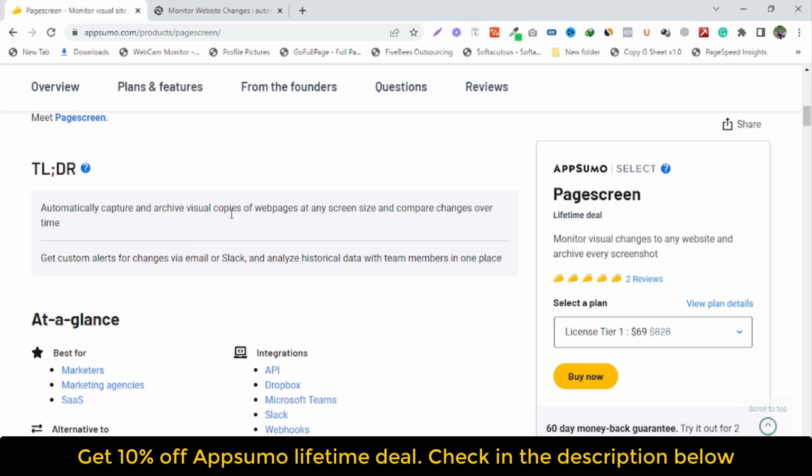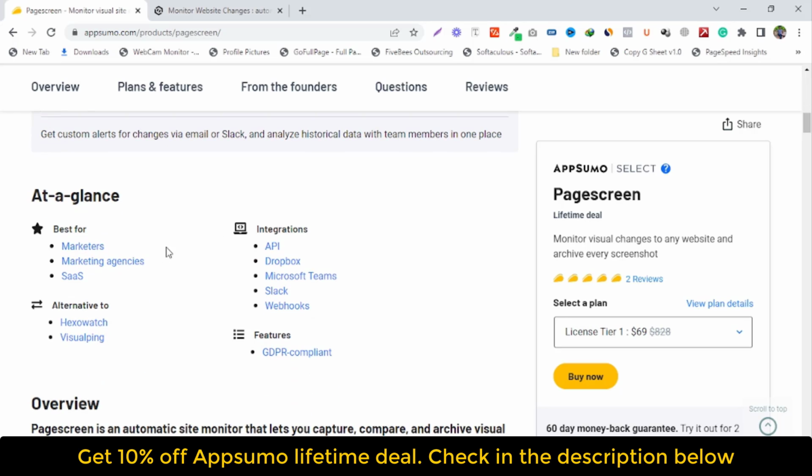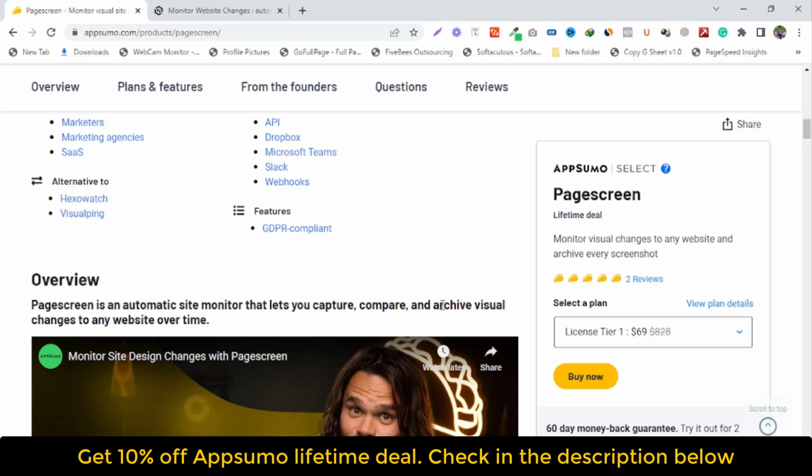At a glance, best for marketers, marketing agencies, SaaS. Integrations: API, Dropbox, Microsoft Teams, Slack, Webhook. Alternative to Hexowatch, Visual Ping. Feature: GDPR compliant.